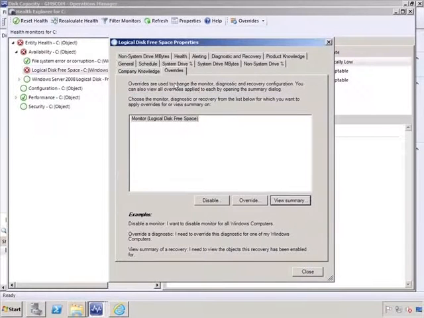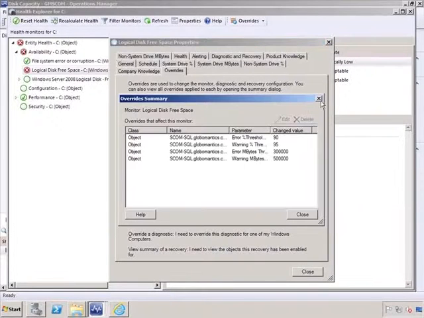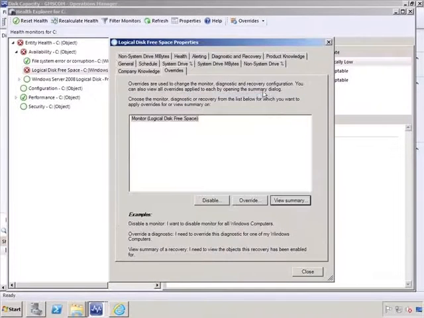Now, I really wish it would put this information over on the other tabs, because I think it'd be less confusing. So, for example, because I've chosen to override this monitor, I wish that it would display the override values on the other tabs, but it doesn't. That's life, so just make sure you always check the override tab before you leave this screen.